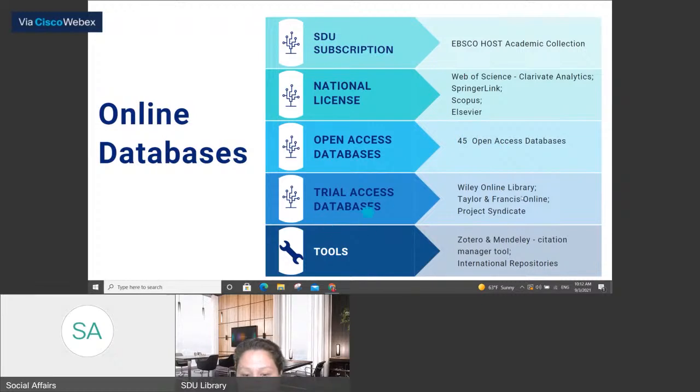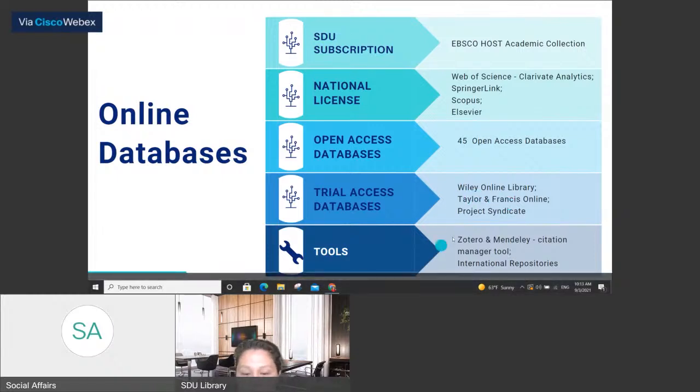We also provide trial access to the databases, which means that even if the database is not in our list, we can test them, we can try them and see if our users need this resource or not. In this case, if we have good statistics, we propose the database that you need further to the subscription. And such tools as Zotero, Mendeley can be used in order to manage your citations.